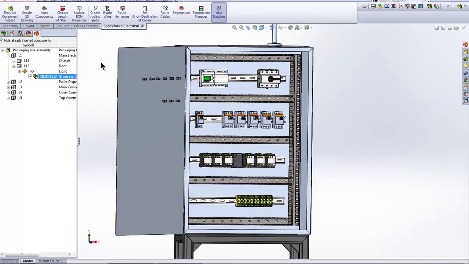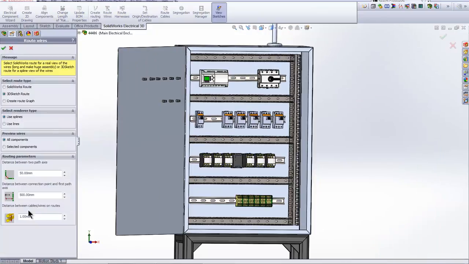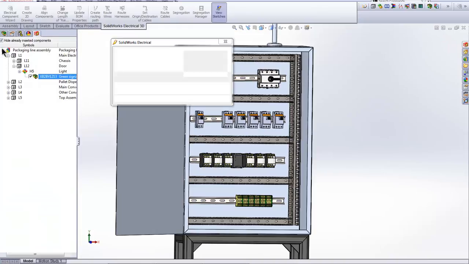Okay, so let's route our wires. So we're going to specify 1 millimeter between each wire. I'm going to use a 3D sketch route using splines.